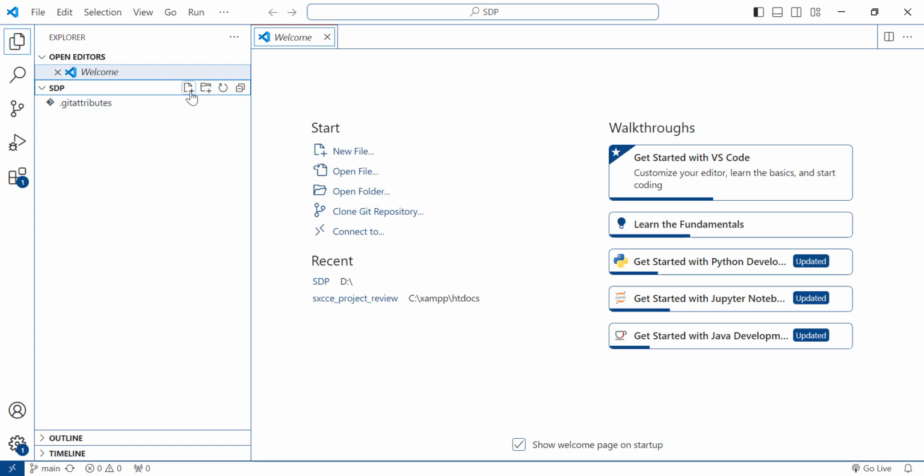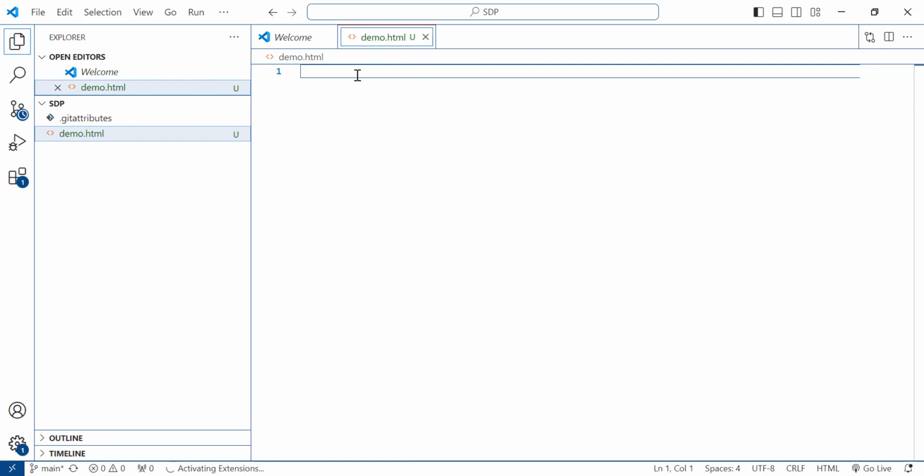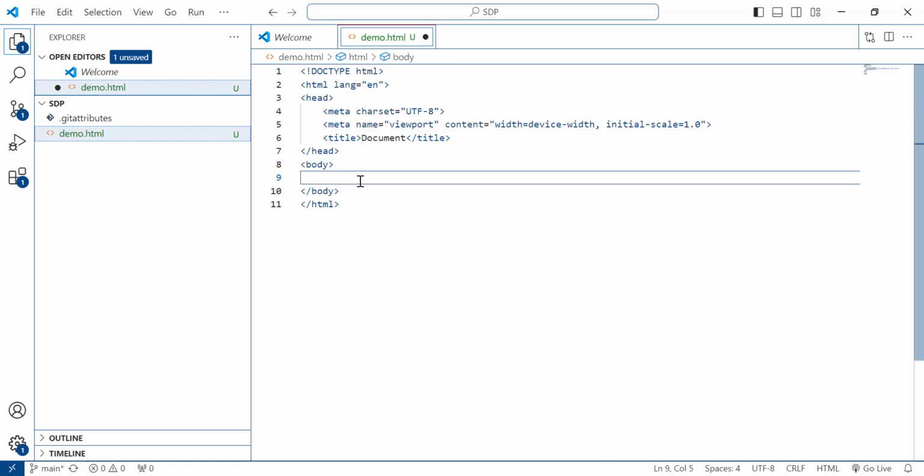For creating a file, I have to click this New File icon, and I need to give the name. So I am giving the name as promo.html. So that HTML file got opened here. Here I am going to use the command html:5, so that an HTML5 file will be created. Here I am going to write the text hello world.